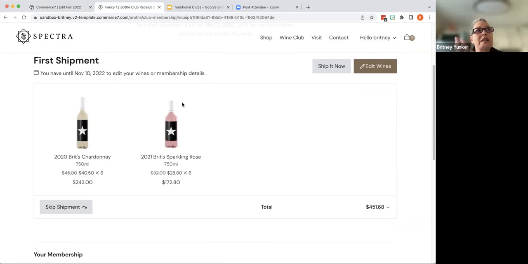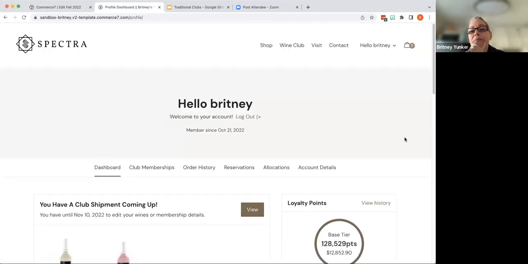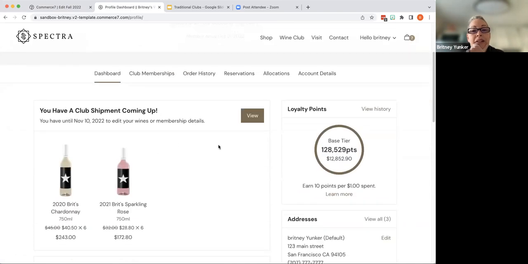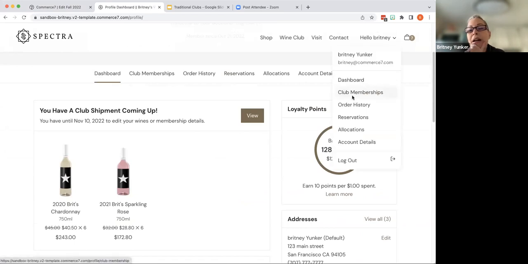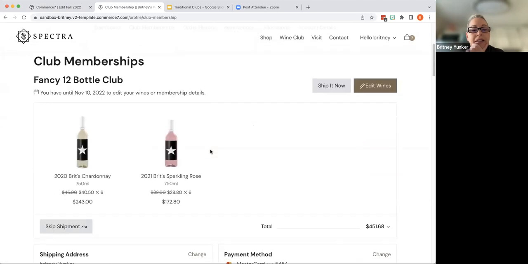If though I receive the communication and I want to go on, I go ahead and I sign in. I can also go to here on my dashboard. It's coming up. I can also go to my club memberships, and it's there as well. So no matter where they come in, they're going to see it, and it'll make it very easy for them to do whatever it is that they want to do.